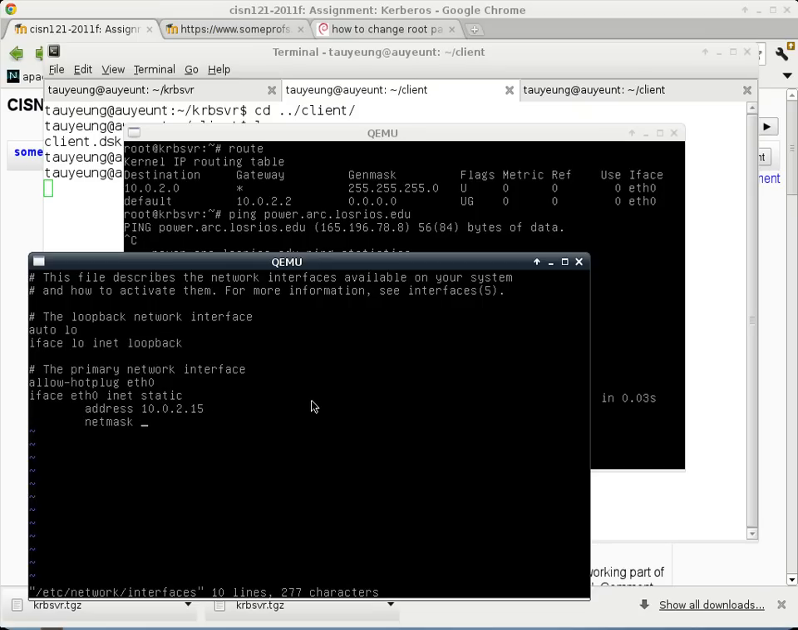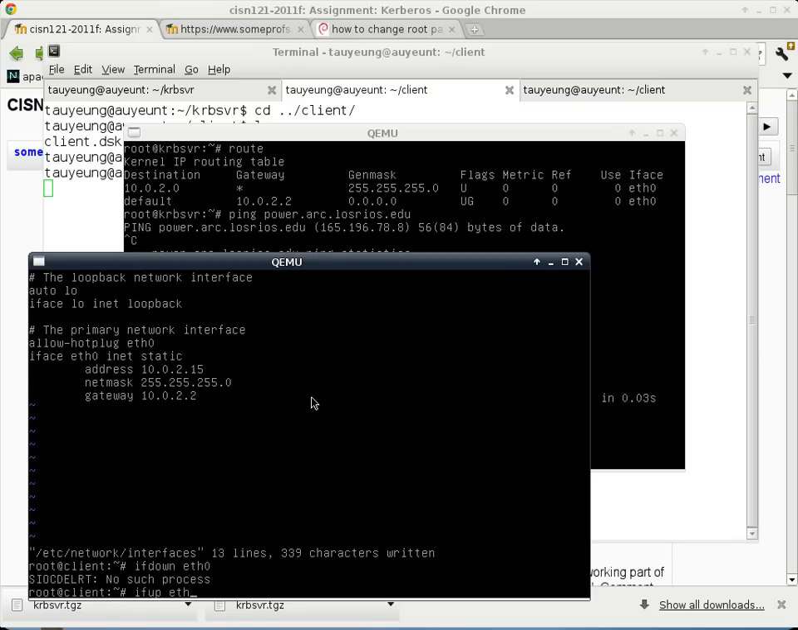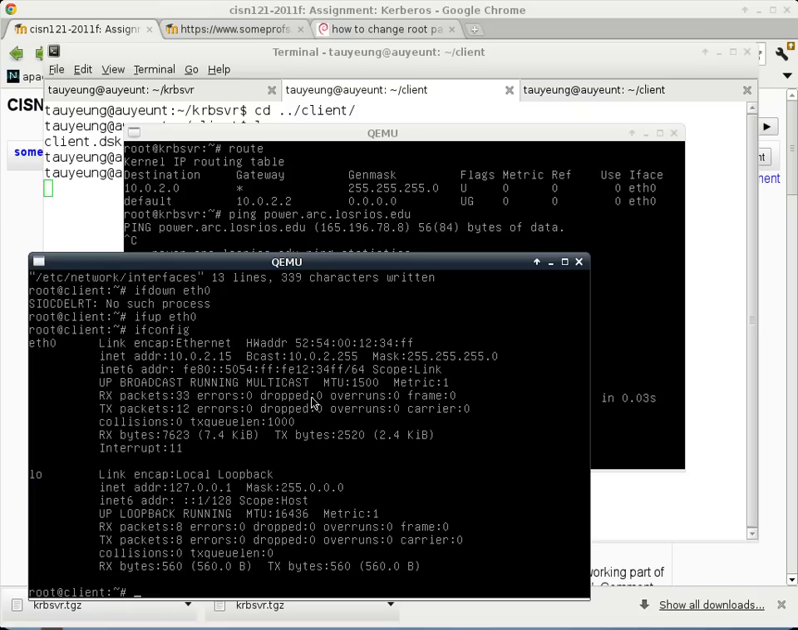and that mask is 255.255.255.0. And the gateway is the same, which is 10.0.2.2. We bring the interface down, and we bring it back up again. Check, and they're all working now.